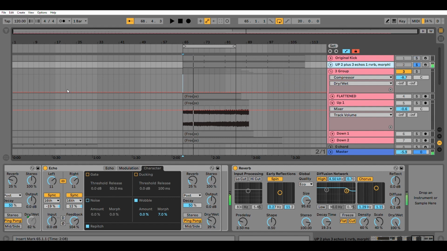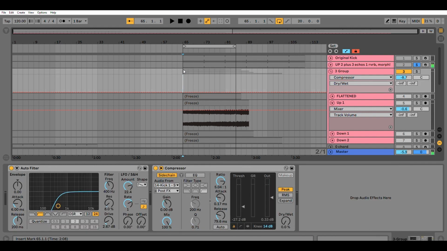This is just the same processing as I did on the first pad, which is 3 echo units with a little bit of pitch wobble on and a reverb. And the 909, it's up 2 octaves with the 3 echoes and a reverb, and it sounds like this. So you immediately get these drone tones.